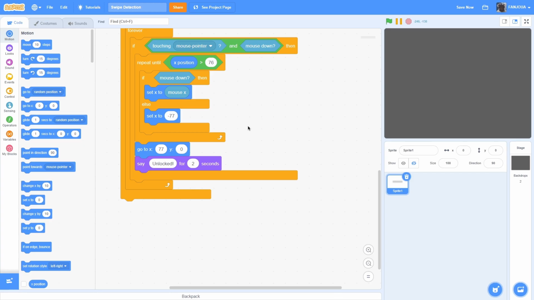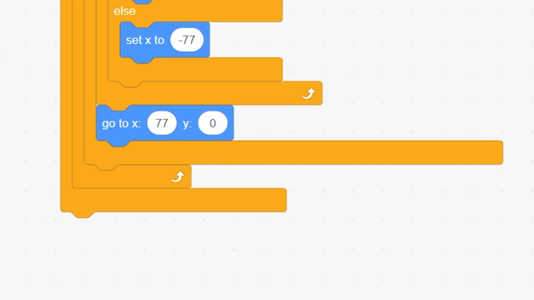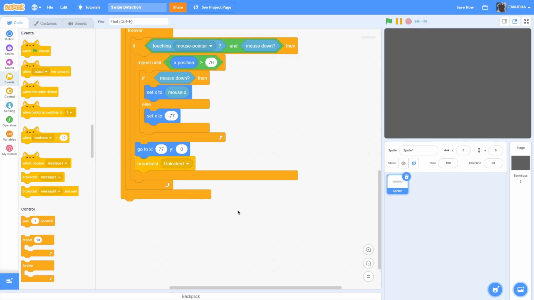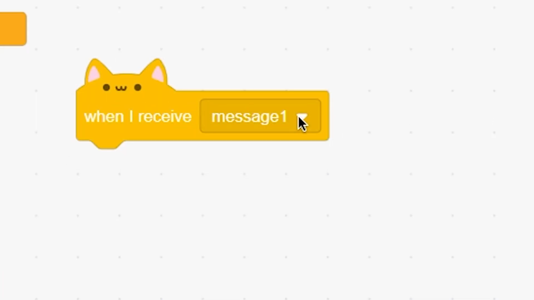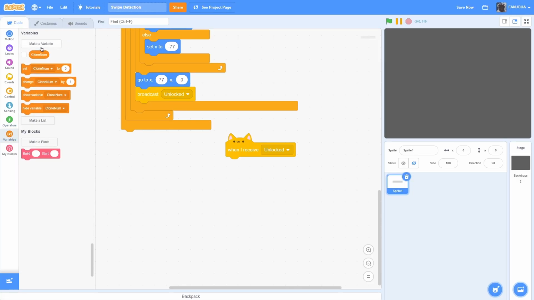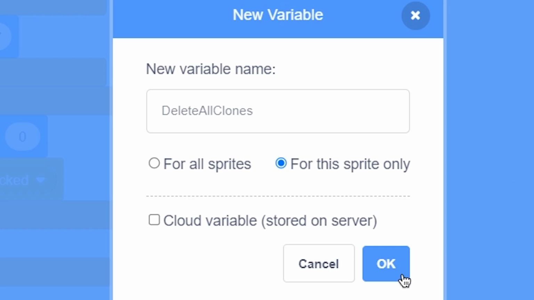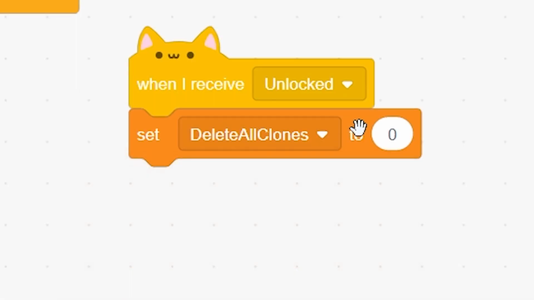Now if you want to put it in your game, you can just remove this say hello block and you can just broadcast one message called unlocked. And once it is broadcast, you have to just put here when I receive unlocked. You have to make a variable called delete all clones for this sprite only. Click on OK, make it hidden. Set delete all clones to 1.